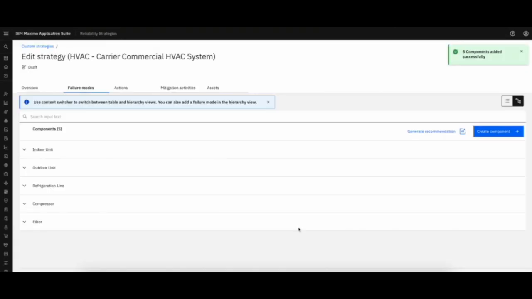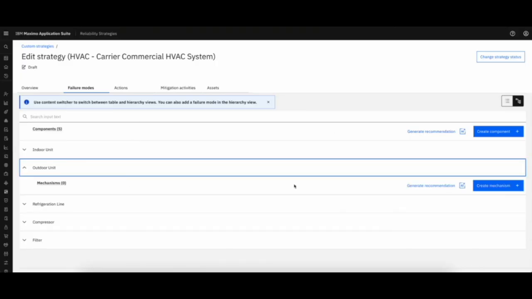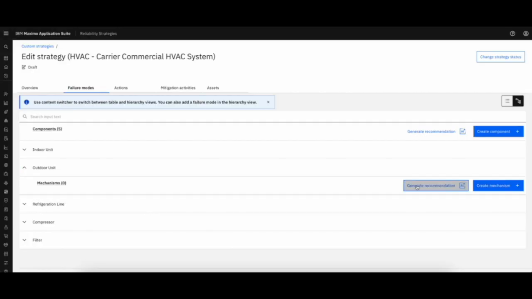So now that we've listed out the different failure modes we want to track, we're also going to want to define, okay, what are the different failure mechanisms? What are the different failure influences associated with these failure modes that we want to include mitigation activities for? Whether that's preventive maintenance, condition monitoring.